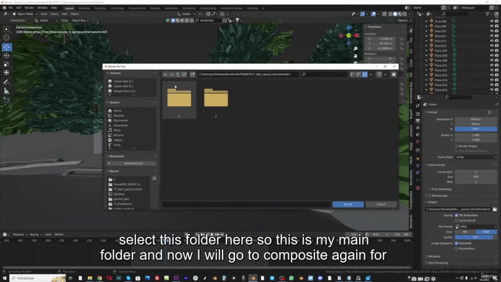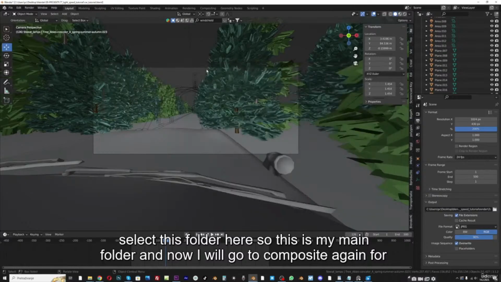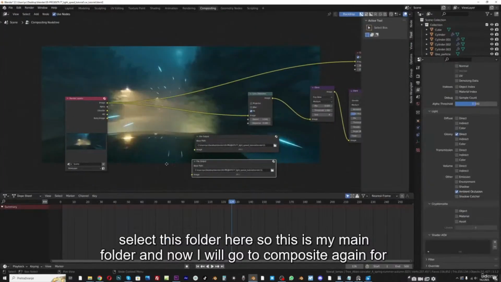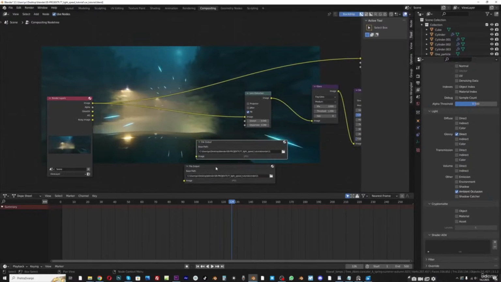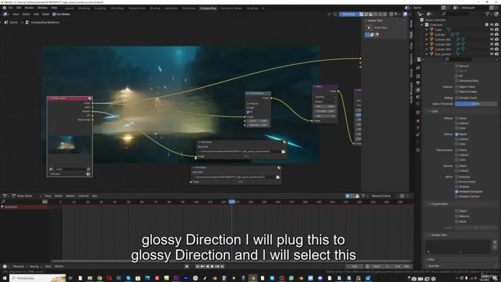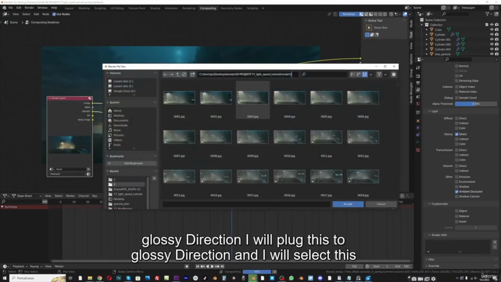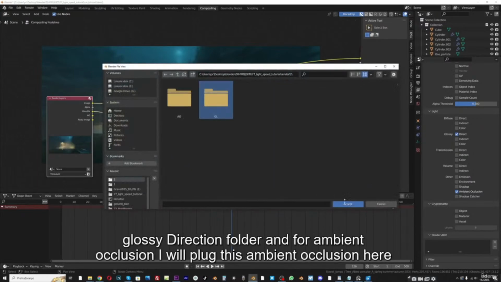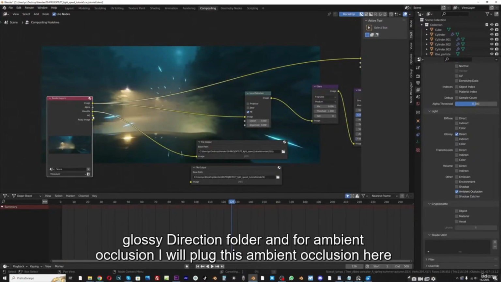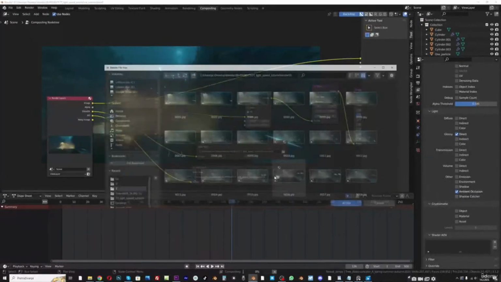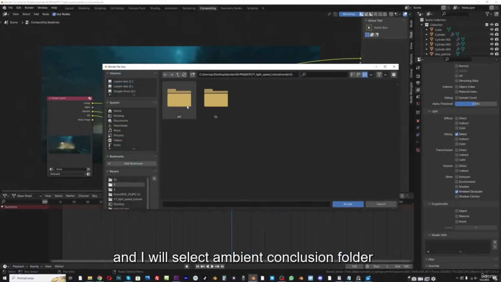So this is my main folder, and now I will go to compositing, and for glossy direction I will plug this to glossy direction and I will select this glossy direction folder, and for ambient occlusion I will plug this ambient occlusion here and I will select ambient occlusion folder.